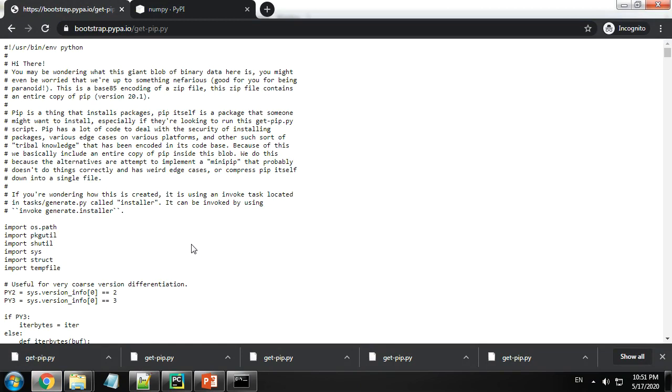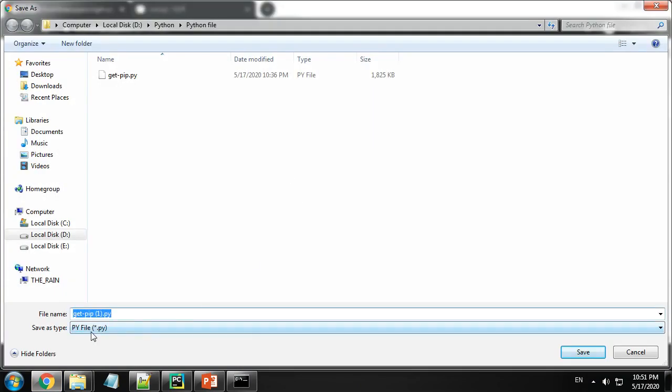If the file is not downloaded, simply right click and do save as. It should be in Python format. Now since I've already downloaded the file, let me just replace the file.